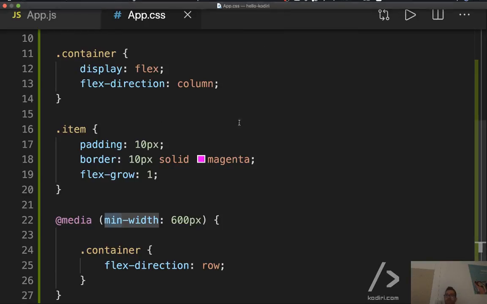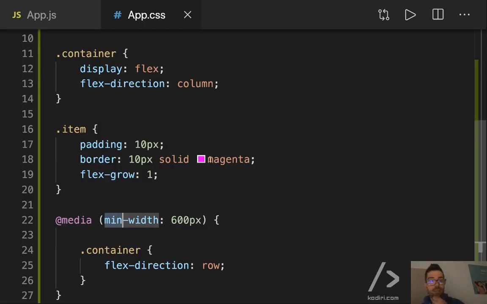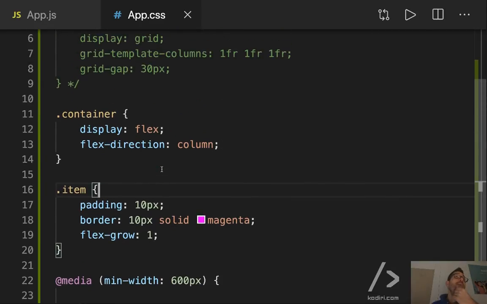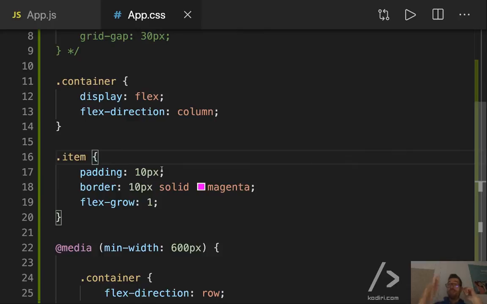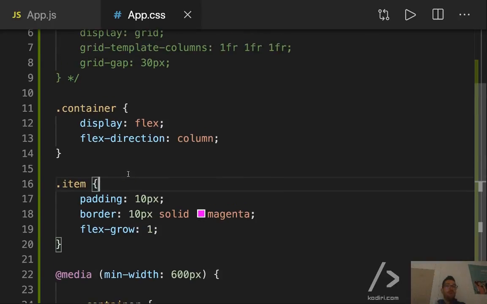Do we have in grid the same as grid template rows? Yes, you have grid template rows. It works in the same way. Instead of specifying the columns, you can specify the rows. So yeah.